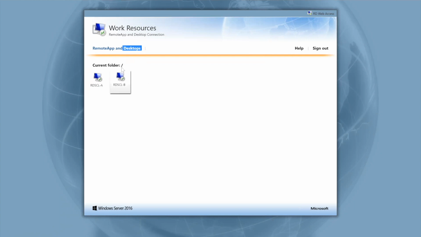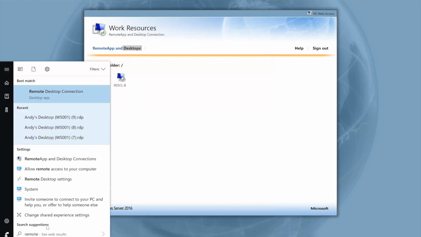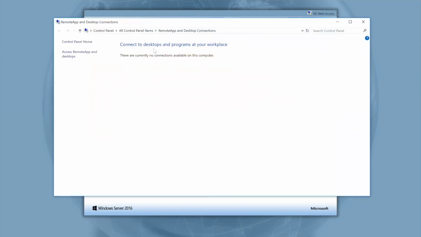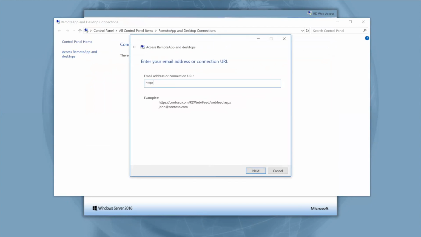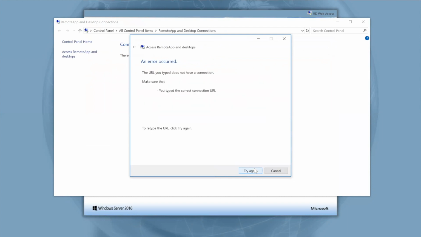There is another way to access RD Web, and that is called an RDS, I think it's called a stream, where you can use this thing in the newer versions of Windows called remote desktop apps and desktop connections. You can actually point this at a particular URL. So in this case, it's going to be something like rds5009.nerdio.net/rdweb. I'm not sure why it's not working, but you get the concept.